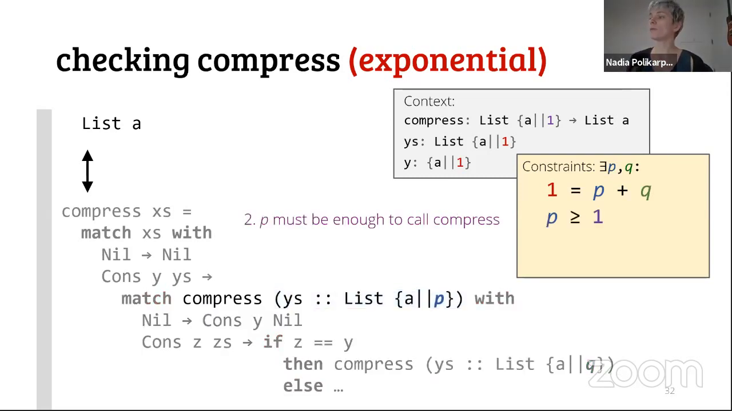All right, so now when we concentrate on the scrutiny of this match, this is a function application, right? So like in any function application, we need to make sure that the type of the actual argument is a subtype of the formal, right? And here what it means is that we have enough resources inside ys to actually call compress. And as you can see from the context, the type of compress requires it to have 1 unit of potential per element, right? So now we need to know that P is greater or equal than 1, in other words.